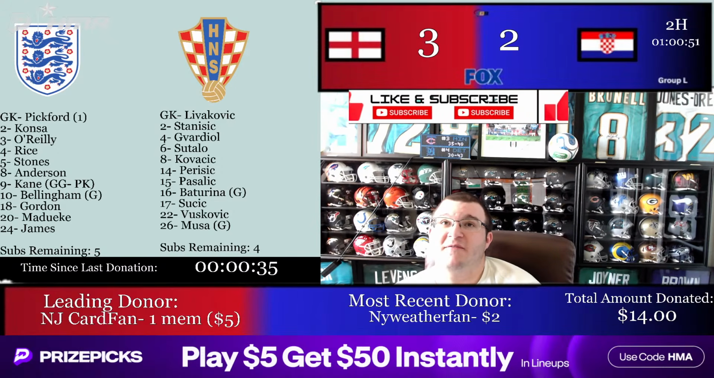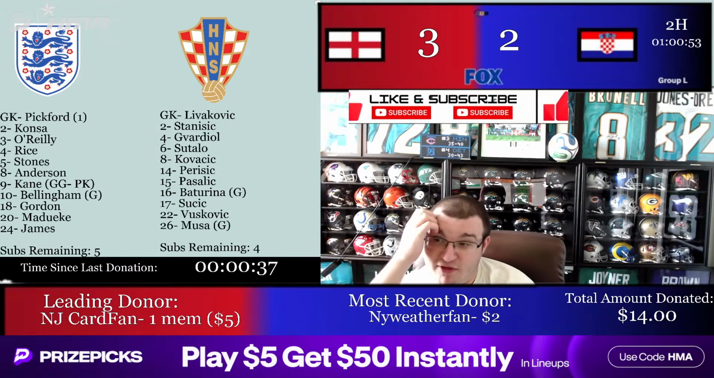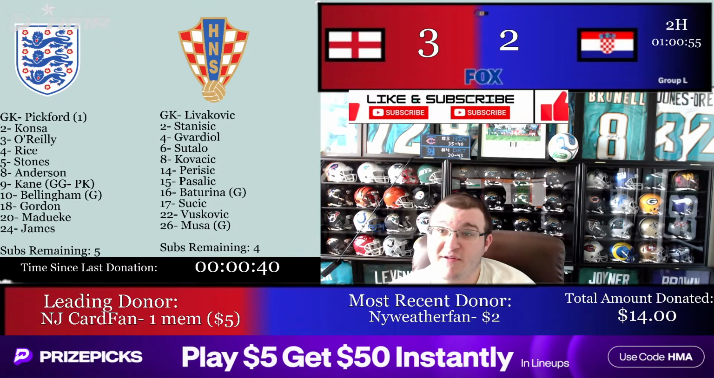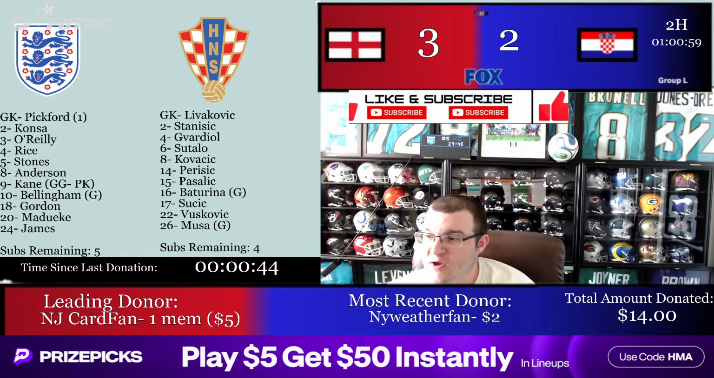Clearance on the left side. But a free kick won as he was taken down off the clearance. O'Reilly, or Stones was.